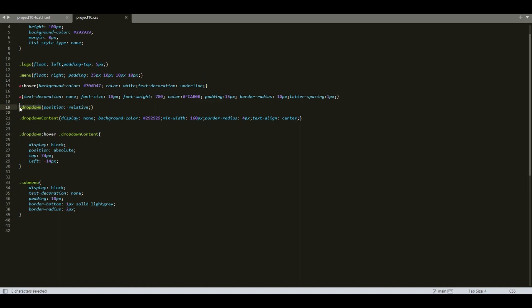And the dropdown class selector, its position property is set to relative, which means this dropdown content block will be placed with reference to its parent dropdown. And one important thing here is in line number 21, see here, this dropdown content block's display property is set to none. Because we do not want to see this block always, only when hovered it should be displayed.